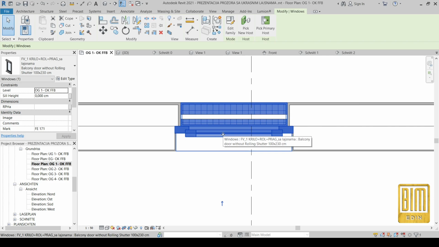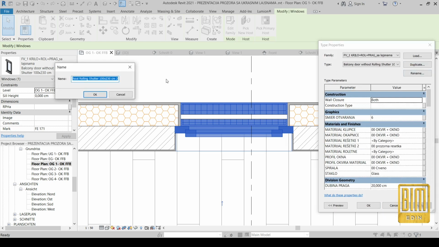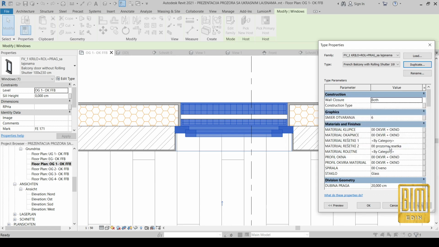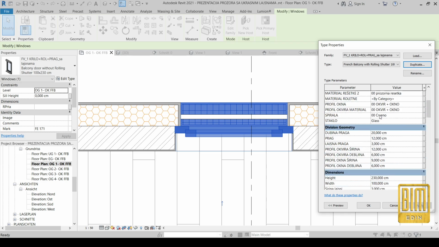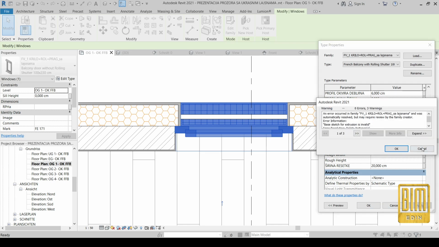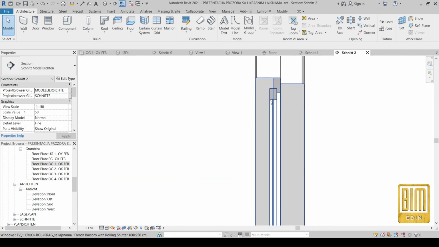This is going to be a French balcony door with rolling shutter, and I will show the difference when we go to the sections. Now we will create a new type and we will change the height. Okay, now we are going to the section.